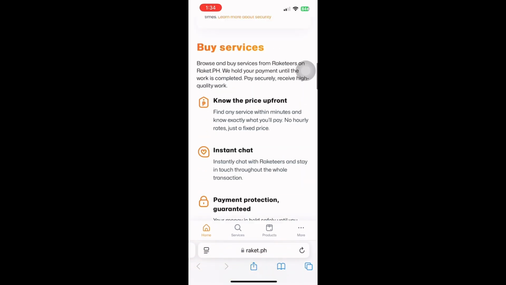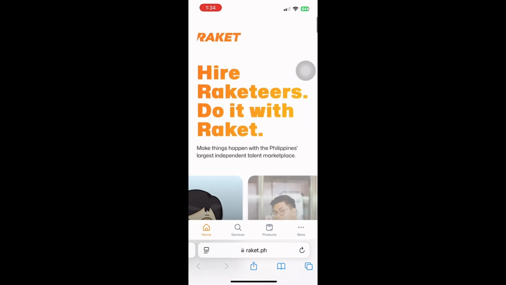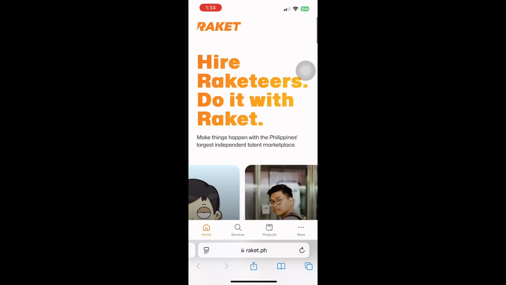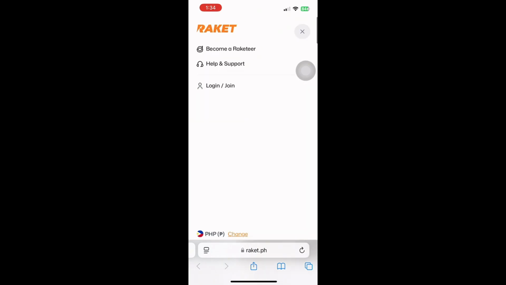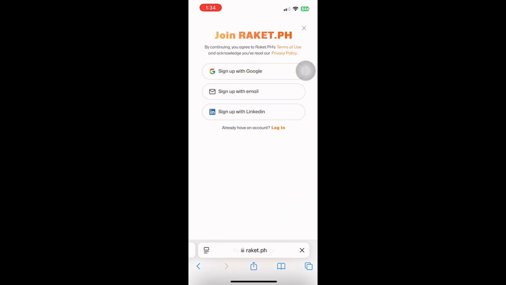So, here guys, Raket.ph is an online marketplace where you can sell both digital and physical products. So, it is really perfect for selling ebooks, printable planners, social media templates, courses, and more. You don't need a website, just upload your products and start selling. Here the buyers can instantly download your files after purchasing, making it a great source of passive income.